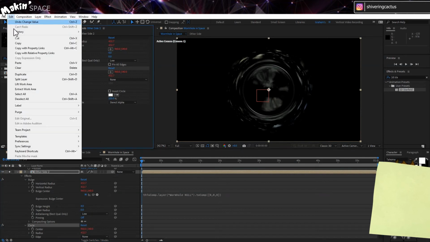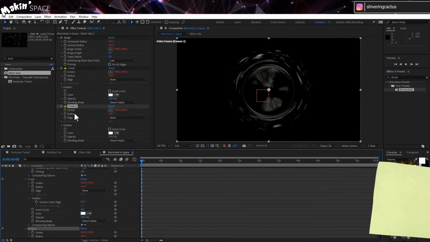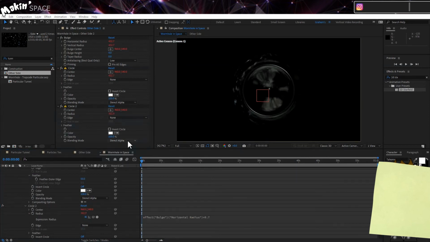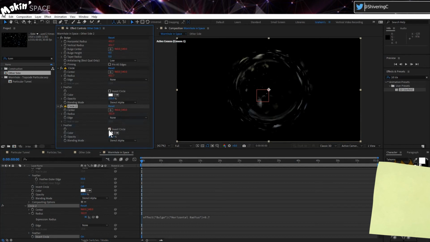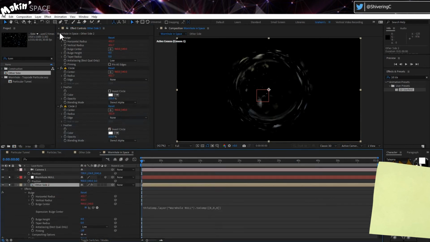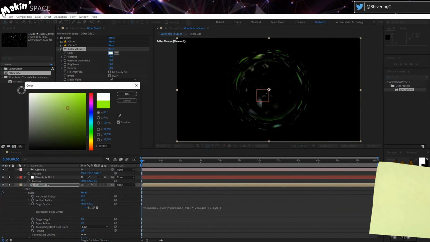Duplicate the circle effect. Edit the radius expression and set it to times 0.7. And check the invert circle checkbox to create a donut, which lets us see the sphere layer beneath surrounded by spatial distortions. Add VC vibrance, with the same extreme brightness and vibrance settings as before.